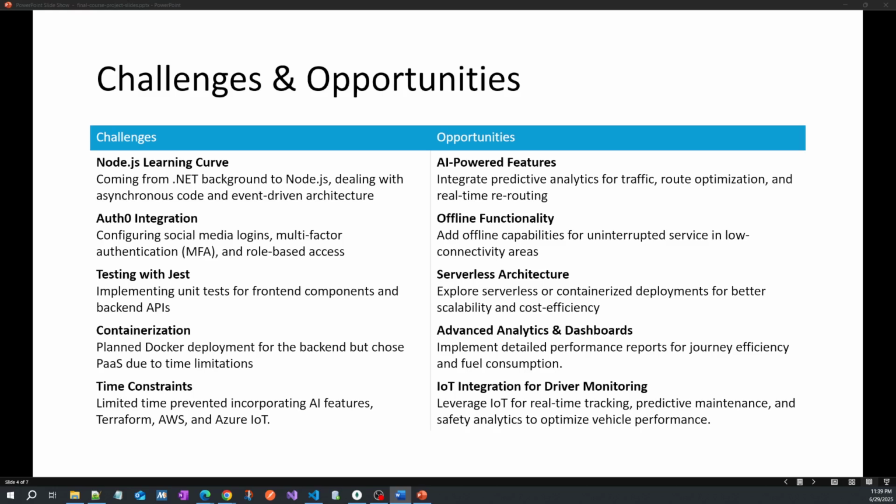Additionally, I plan to explore serverless architecture or containerized deployments to improve scalability, which could also potentially reduce operational costs. Implementing infrastructure as code with Terraform would automate the provisioning and ensure environment consistency. Lastly, integrating IoT for real-time driver monitoring could also offer significant improvements, including predictive analytics for maintenance and driving behavior.